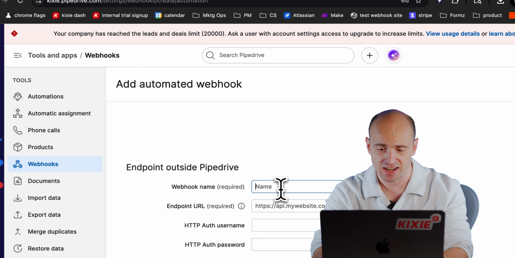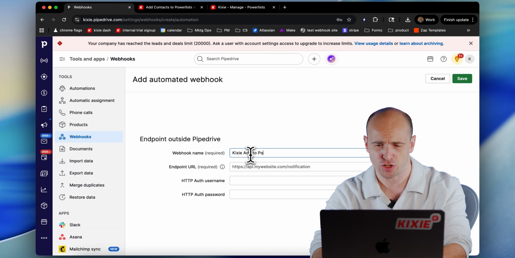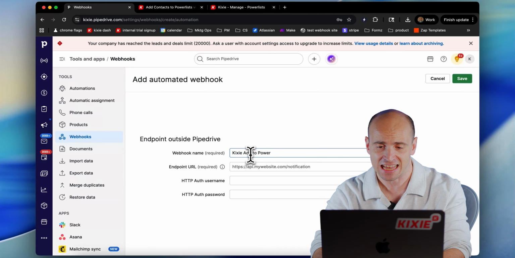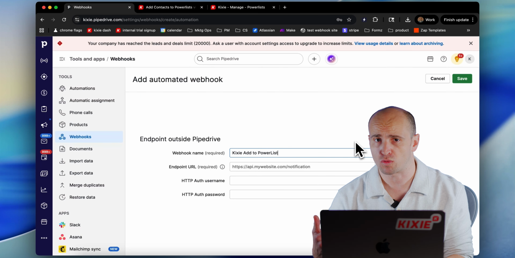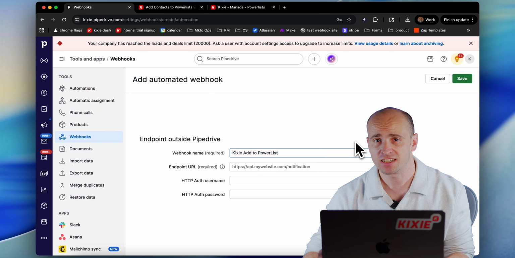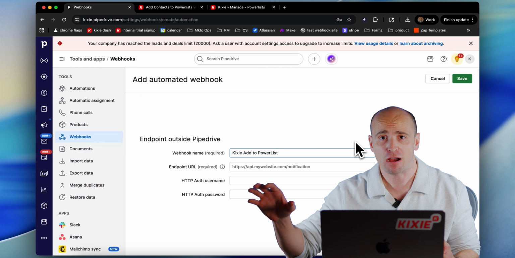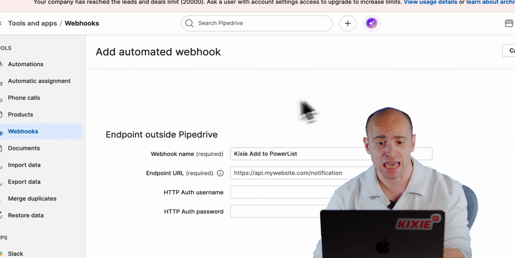And then go ahead and just give it a name. So we'll just call this like Kixie add to PowerList. Make it something that's easy for you to recognize because you're gonna need to select this later on when you're building your automation. And this is also something that you can reuse in different automations. So you can kind of treat this like a reusable asset. Like we're essentially creating a Kixie add to PowerList action in our Pipedrive automation builder. Okay, so we gave it a name.